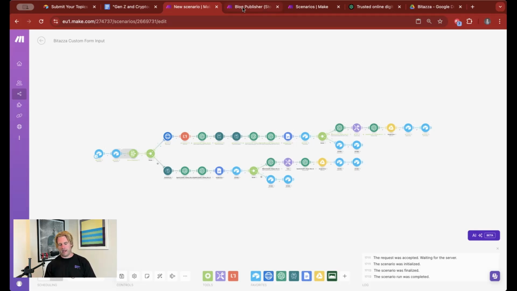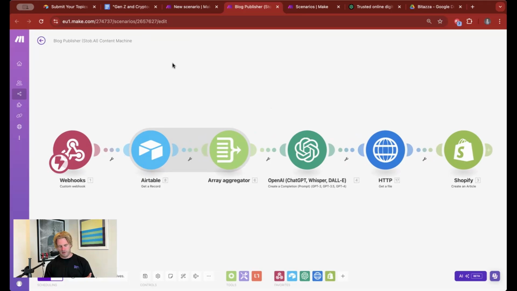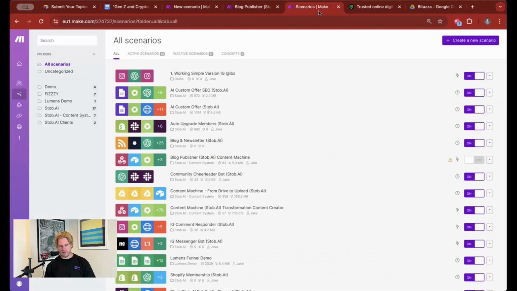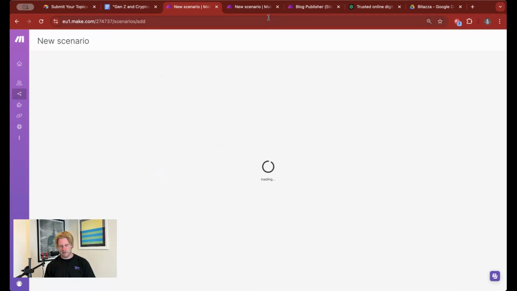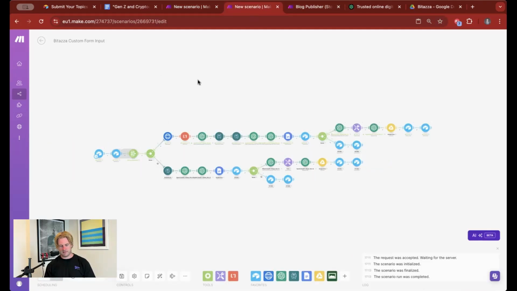But what happens next is we want to be able to publish it. Now, this is the publisher. You can actually see here that it's failed. And that's because I have the wrong webhook in the actual machine, because this has been duplicated from my Startup AI content machine. So what we need to do is to create this sequence. So what we'll do there is we'll just create a new sequence here, and we'll start to build this, but in the context of our new client, which is Bitaza, okay?